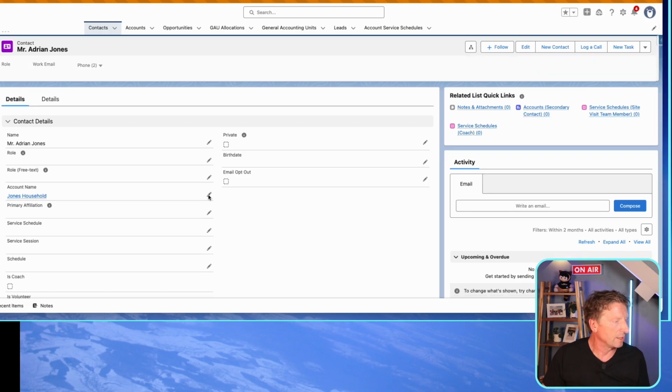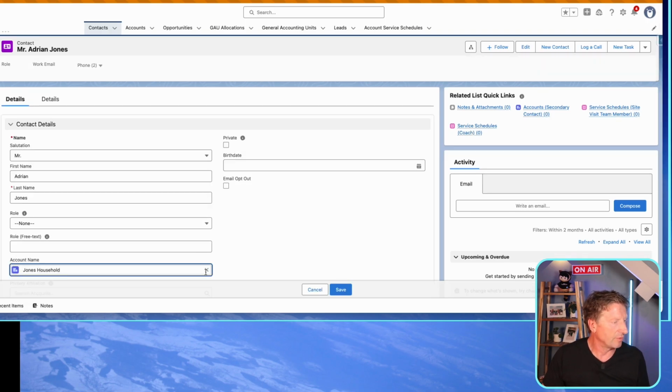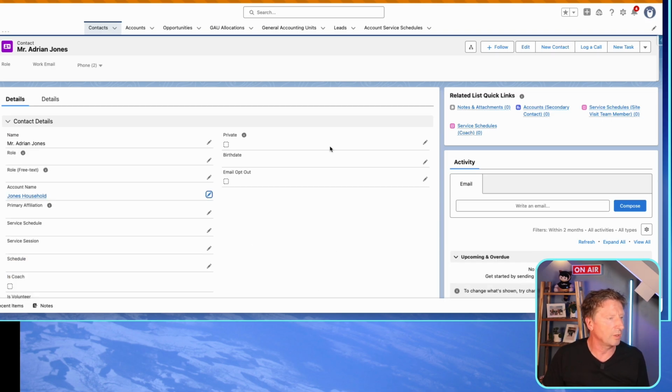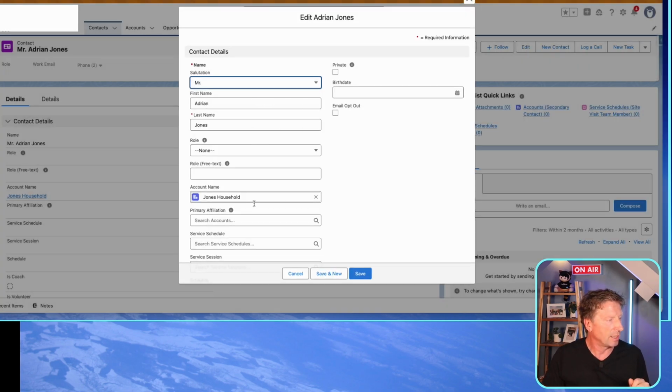So I just literally click on the pencil, and if, for example, I want to associate him to that household, I could do that and just save it, but I actually don't want to do that. And the other common way of editing a record in Salesforce would be that you have a button here, another quick action, and you can click edit, and here you can go into the record and edit it there as well.